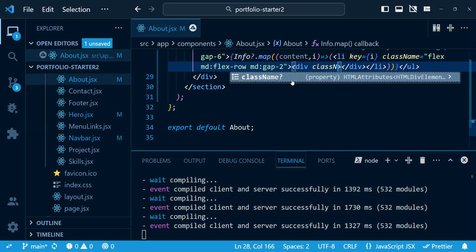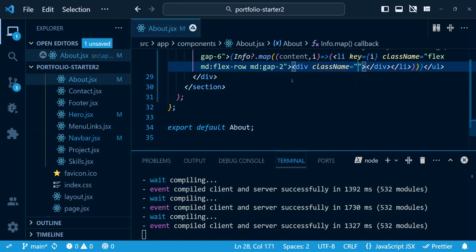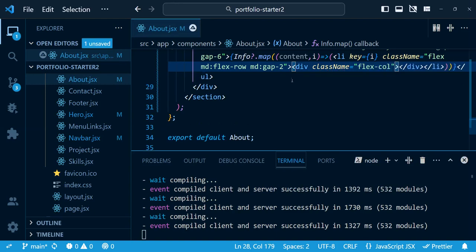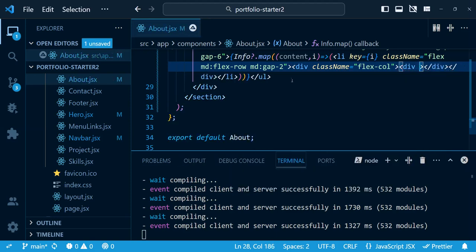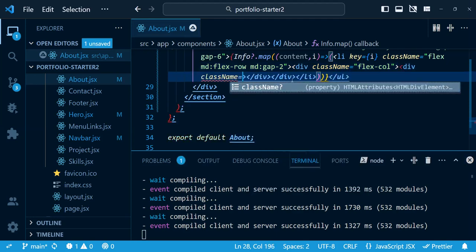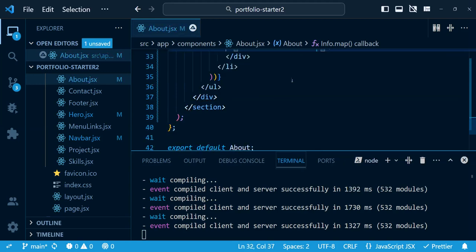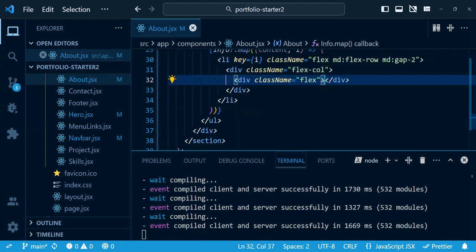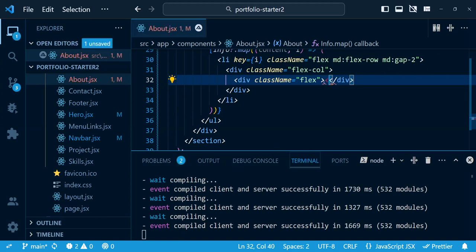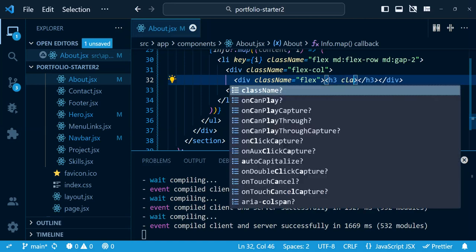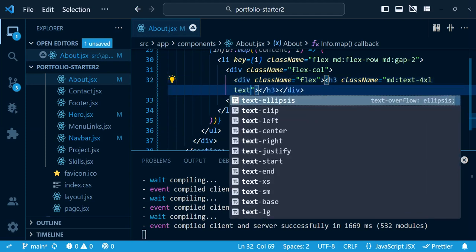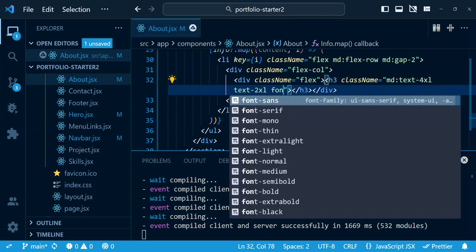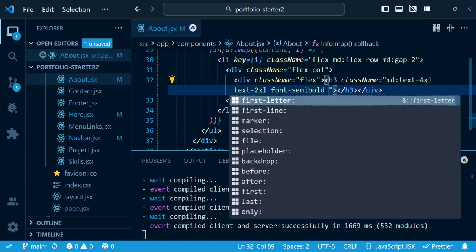So let's give a class name to this div element, and let's give a flex of column. Inside this let's give another div element. For this div element let's give a class name of flex and save it. Now we have two nested elements. So inside this div element we need to create the h3 element. For this h3 element we need to give a class name of md text 4xl, text 2xl, and font semi-bold and text white.